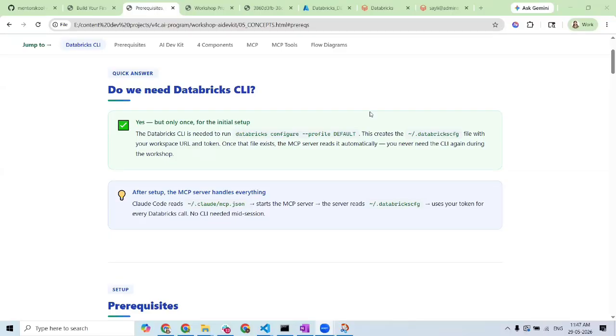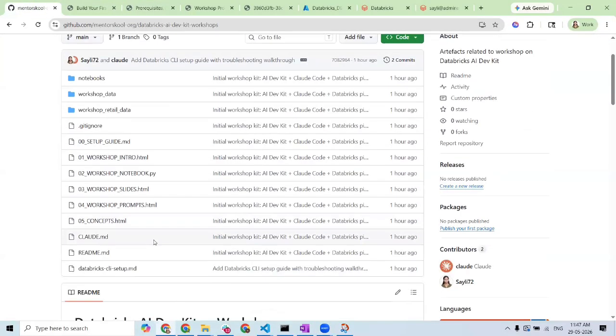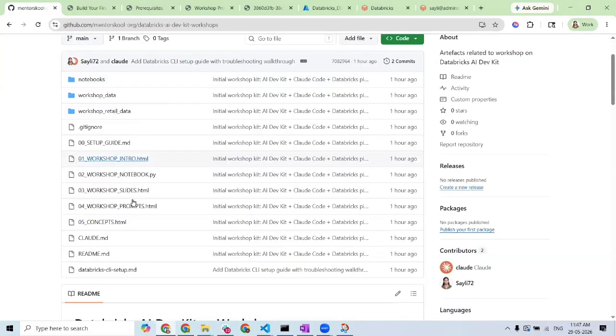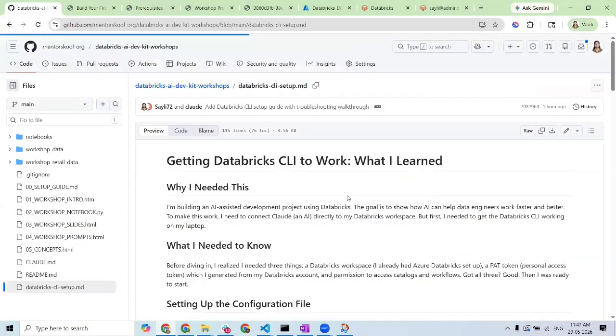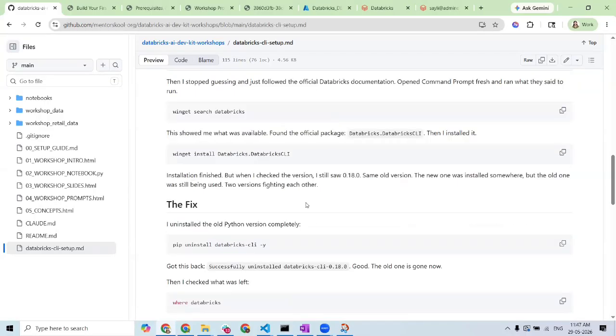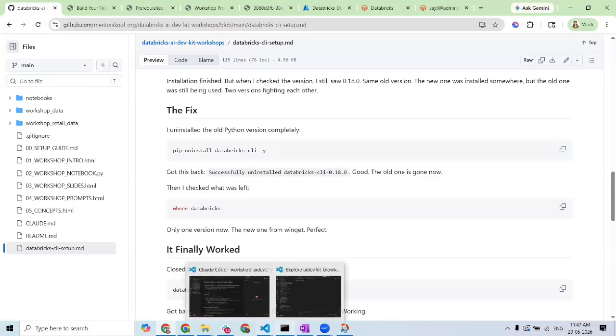And how to set up this Databricks CLI? I have already created a doc on this particular part. This is the GitHub repo that we are going to share with everyone after this session. If you open this repo, you can find how to set up the Databricks CLI. Once you follow this, you will be able to set up the Databricks CLI, and it will have your valid Databricks auth profiles.